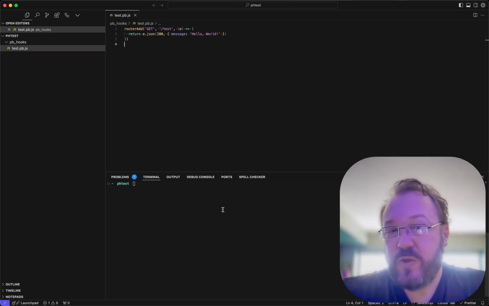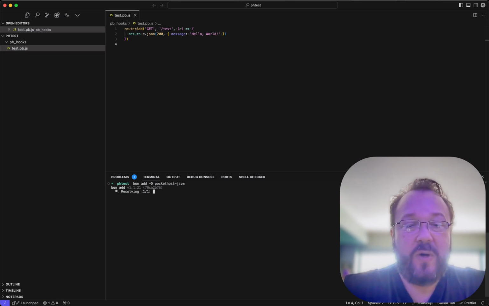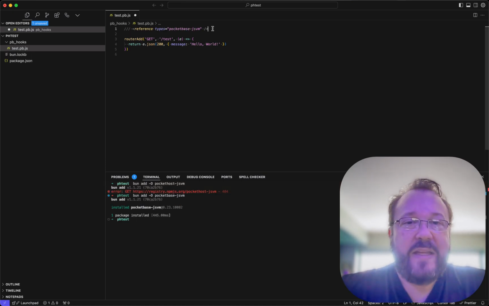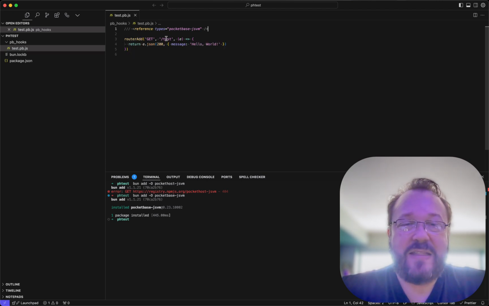All right, now let's spruce this up again and make things just a little more comfortable for us. The first thing I want to do is add some typing support. So I'm going to do bun add PocketHost JSVM. Actually, I'm going to add this as a dev dependency. Okay, so that's going to, what did I do? It's not PocketHost JSVM, it's PocketBase JSVM. Sorry about that. Right, and then I'm going to add a little reference in here. This will give me strong typing on all of this. See that? That's kind of nice.